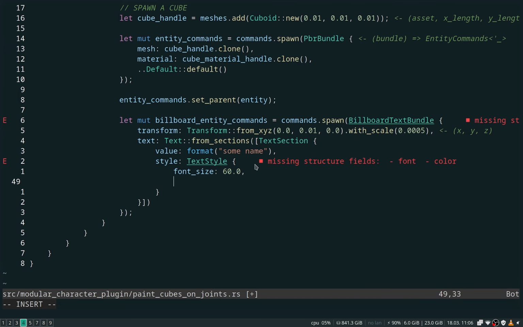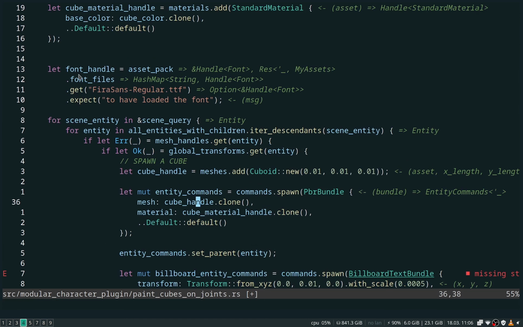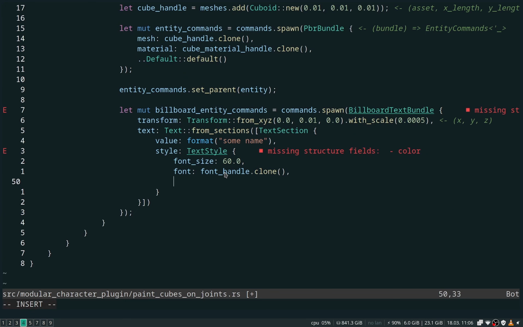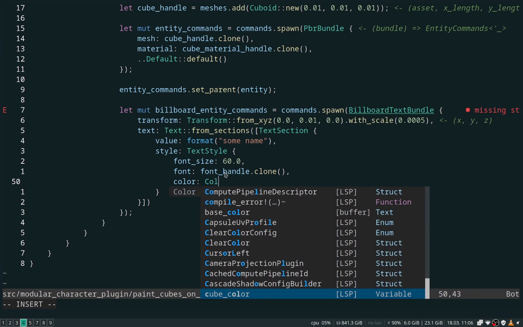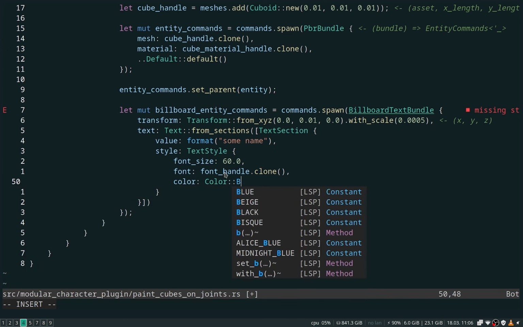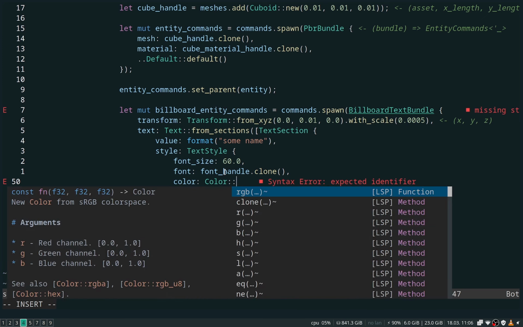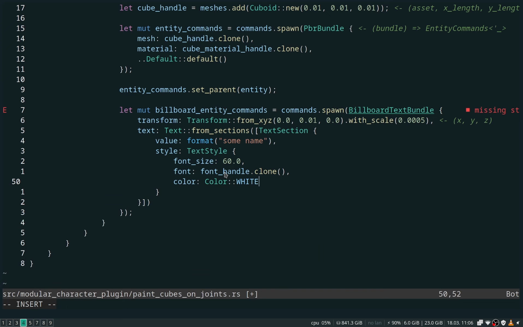This is the part I'm not really sure about. Do you really need it to be that big of a font and scale it down? I don't know. But you can play around with it and get one you want. For the font, we'll use that handle we got from up here. And the color, we'll just make it white. This comes from Bevy. It's just an included constant. Oh, sorry, typing Bevy. White.